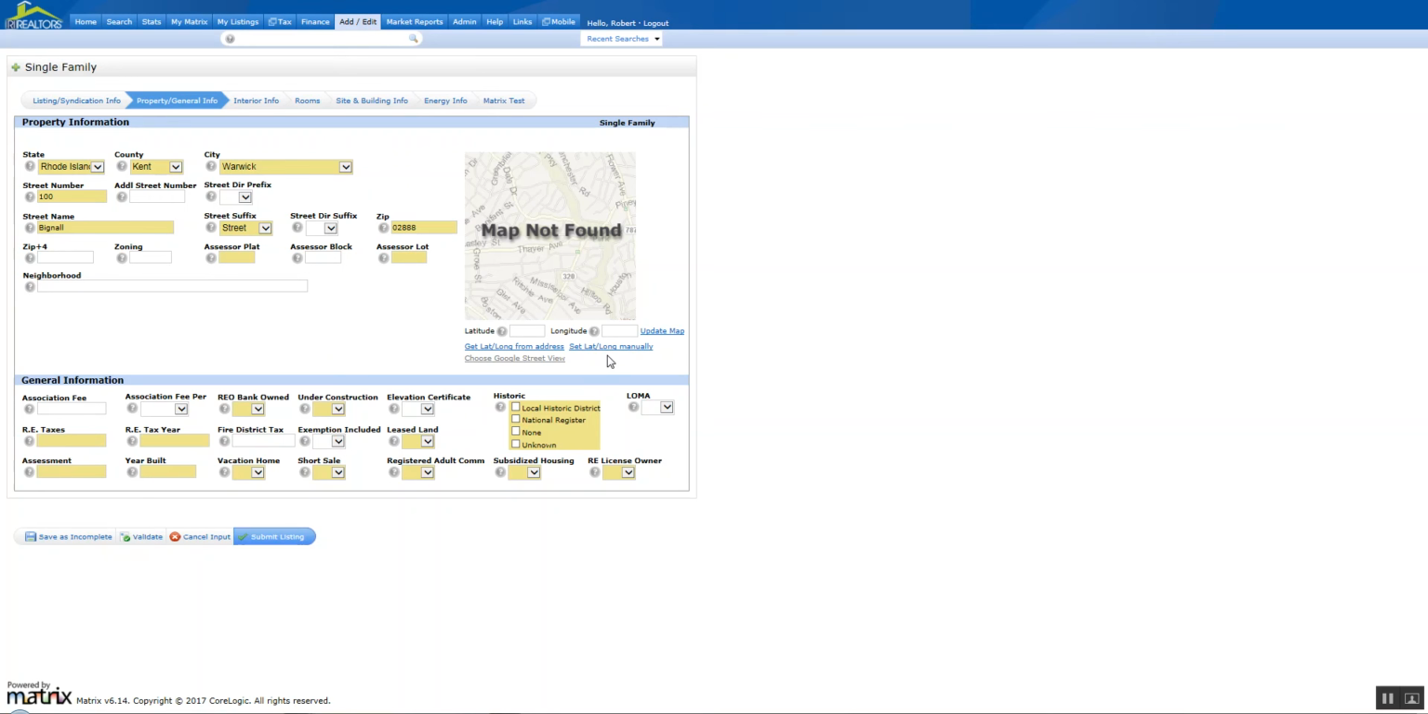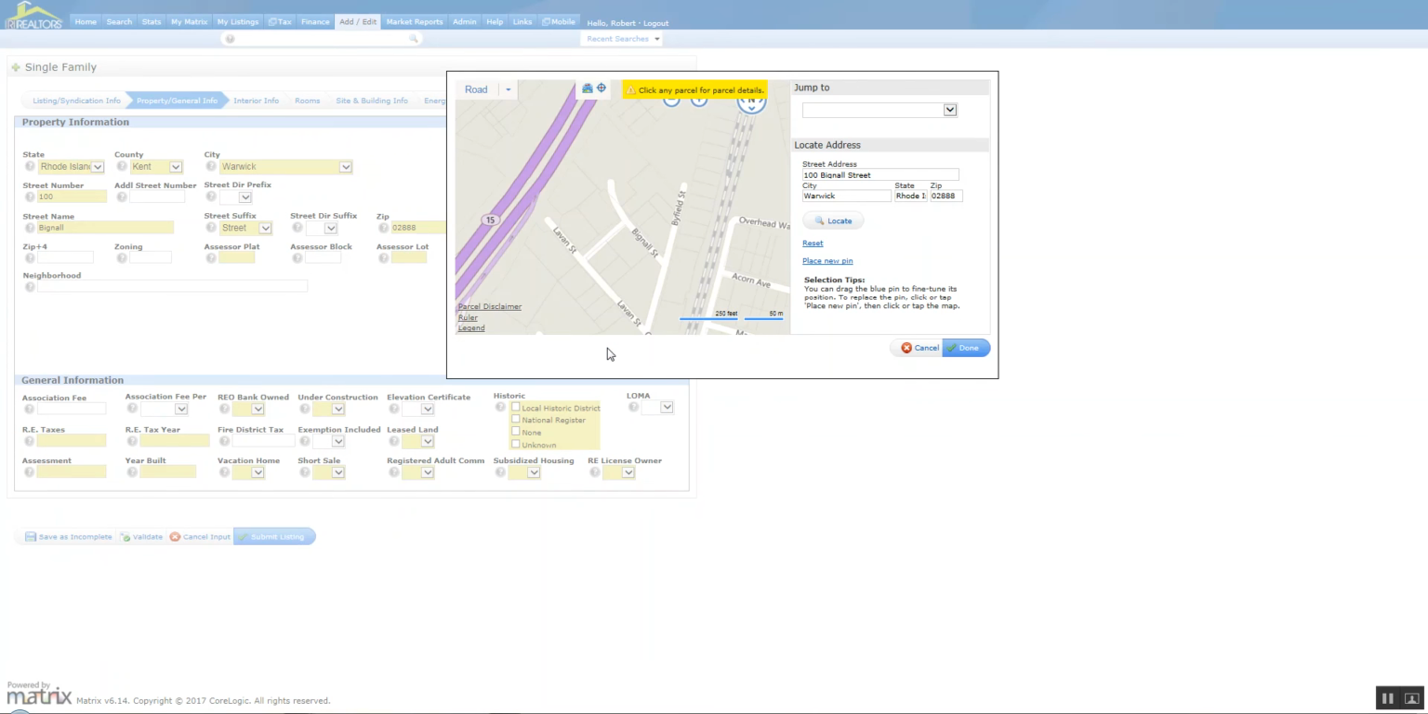So we're going to click on Set Lat Long manually. It's going to bring up another pop-up window. And you can see you bring up a little map with the grid. Now these are the grids that are actually the property boundaries. So if it brings it up fairly close to it, you're all set.